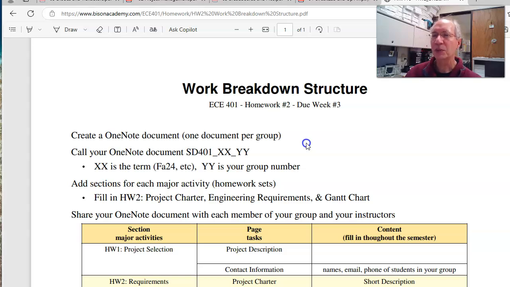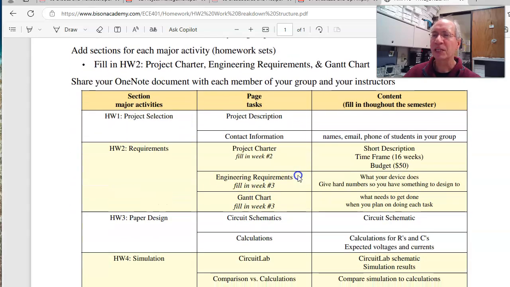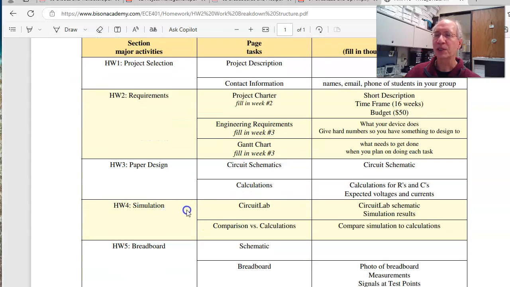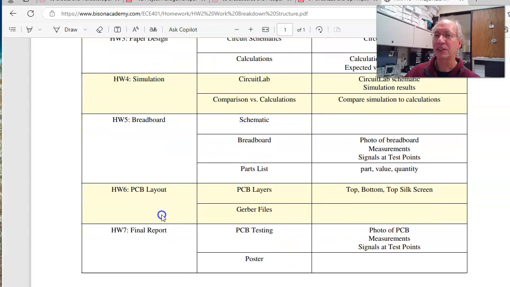Add sections in your OneNote document, one for each homework set. For example, the first section would be your project selection, with the pages being the project description and contact information. Next section for homework 2 are the requirements. That's your project charter, engineering requirements, and Gantt chart. Homework set 3 is your paper design. We'll fill these in later. Homework set 4, simulation, 5, 6, 7.